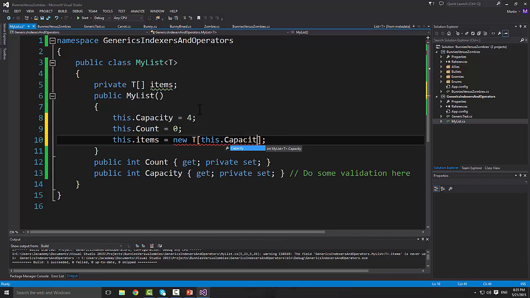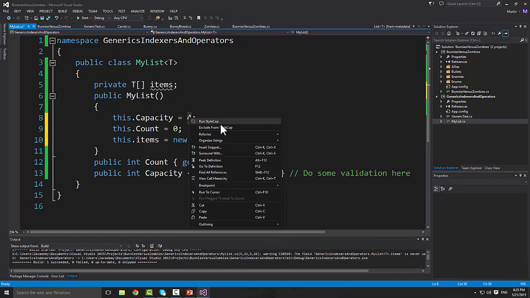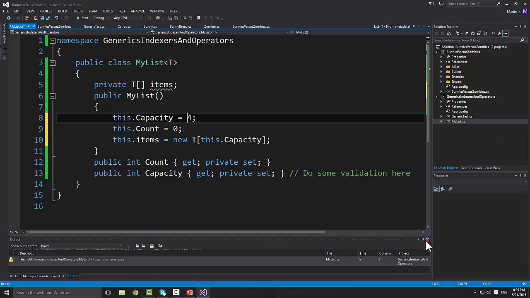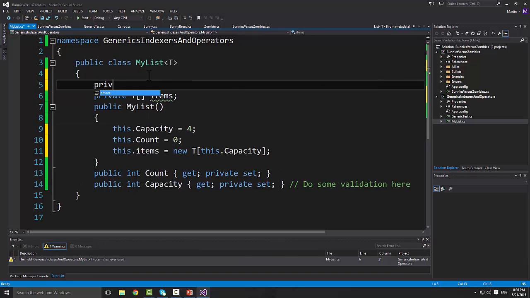This.capacity. Okay, another problem that you see here in terms of code quality: the 4 is hard coded. So let me extract it, with Control dot. That doesn't work in Visual Studio 2013. Perfect. Refactor, organize. Really? No, I just want to see why it doesn't work, but I guess it doesn't. Okay, private const.